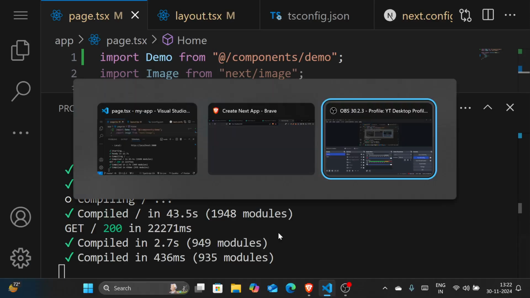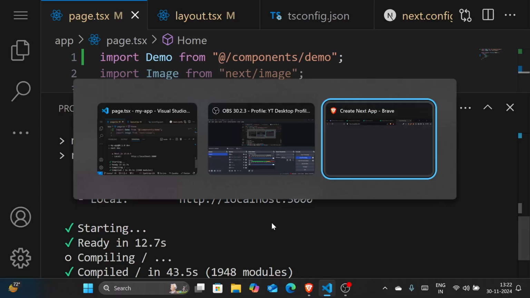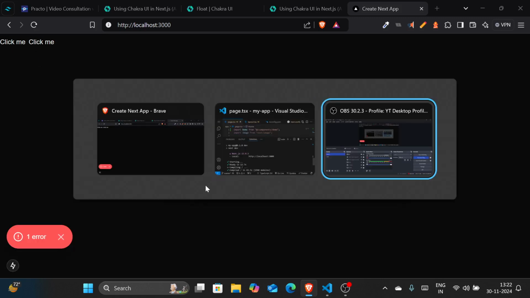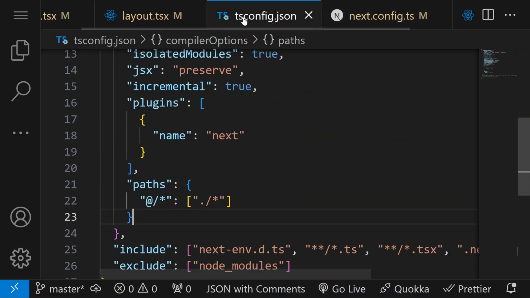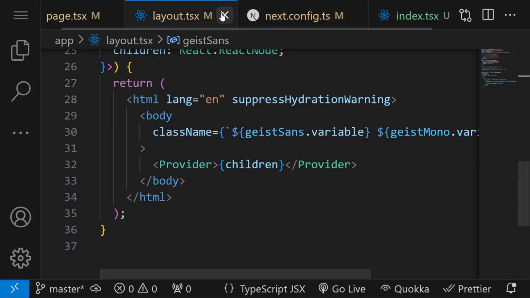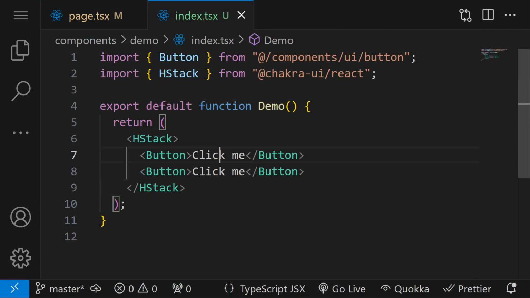Now we just need to go to localhost 3000 to check if it is working or not. If I go to this, you can see here we have these two buttons, click me. From where does it come? I guess it is coming from our demo folder. So let's see what we had just written here. It is click me.